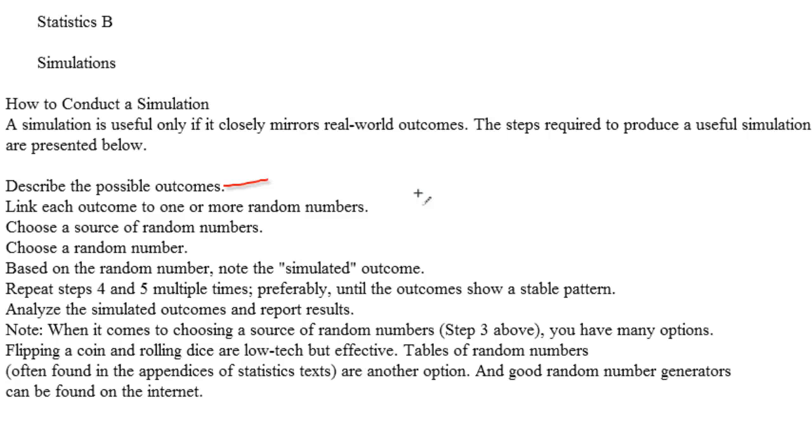Okay, choose a source of random numbers. In other words, create a list of random numbers. In other words, your 0 and 1. Choose a random number, and based upon the random number, note the simulated outcome. So in other words, 0 represents a miss, 1 represents a make.